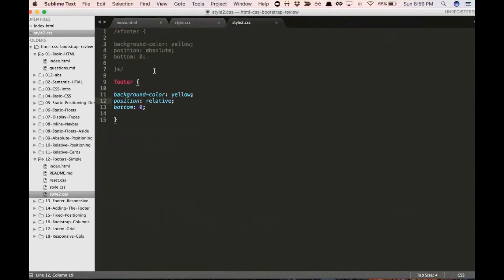No, I just wanted to see what would happen. Oh, nothing different. So what we have to do is put the footer inside of a container that's relative. Yep. There you go. You wanted to put it in the container?